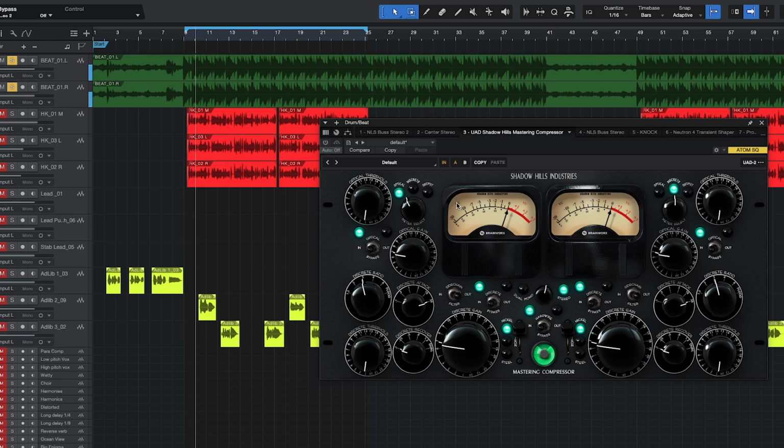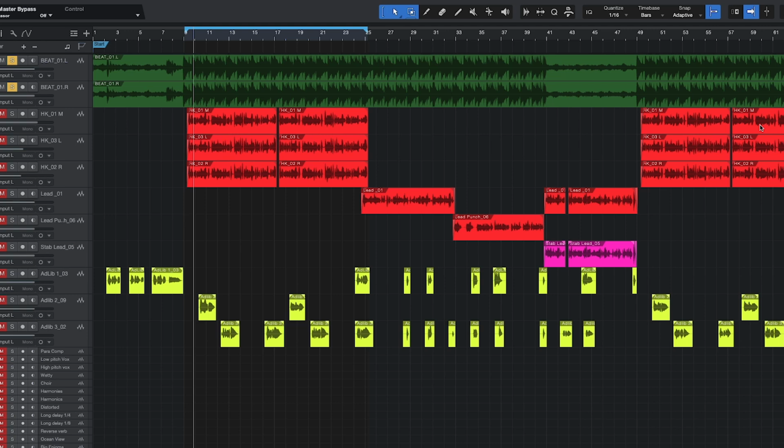Let me play it. This is without it. That's with it. That's without it. That's with it. As you can hear, this Shadow Hills mastering compressor, man, just adds some more body to the beat. As you can hear it with the NLS bus and with the Shadow Hills, it just sounds amazing.